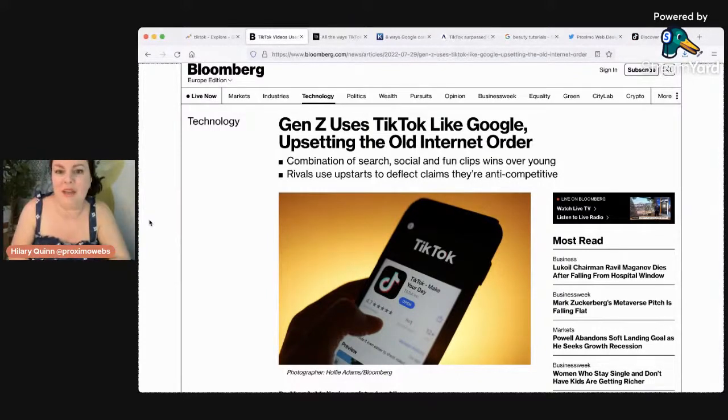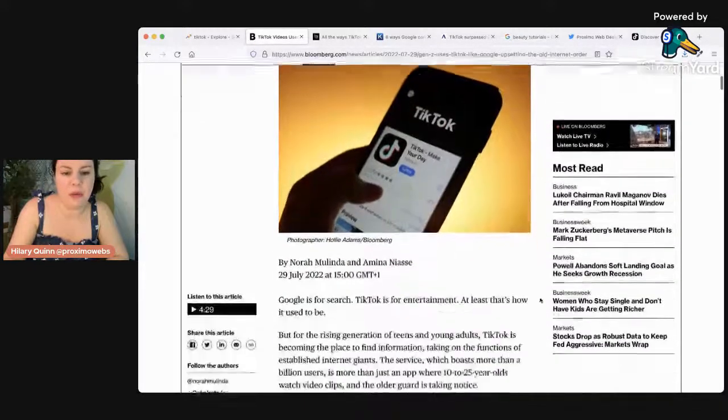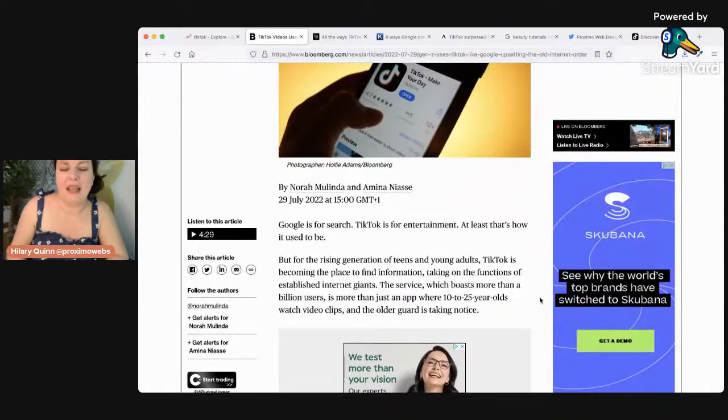So the first article I have here from Bloomberg is that Generation Z uses TikTok like Google, upsetting the old internet order. This is such an interesting article. So I'll go through a couple of the main points of this. But I think a lot of the time in business or when we talk about startups, we use the word disruptive a lot. And people love to use the word disruptive. This is truly disruptive.